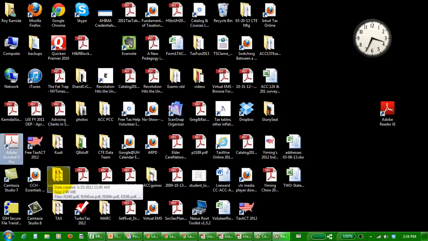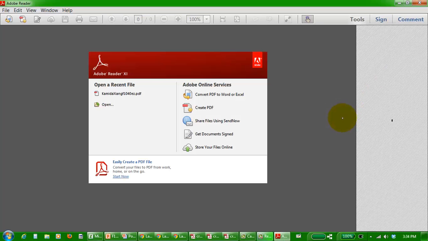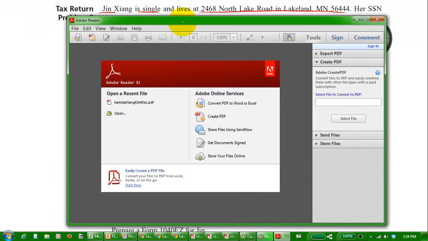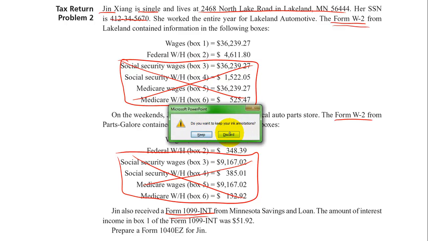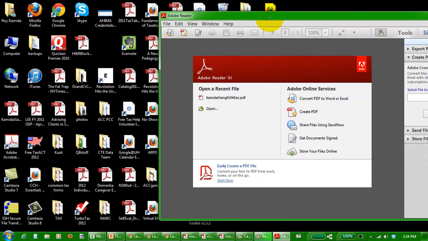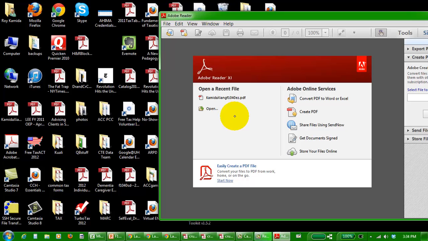This is not my Acrobat Reader. So where is it? Here it is. This is my Acrobat Reader software that you can download for free. So let me open that up. And then within this Reader software, let me close my PowerPoint. So here's my Reader software, and I'll just drag and drop my file into my Reader program.